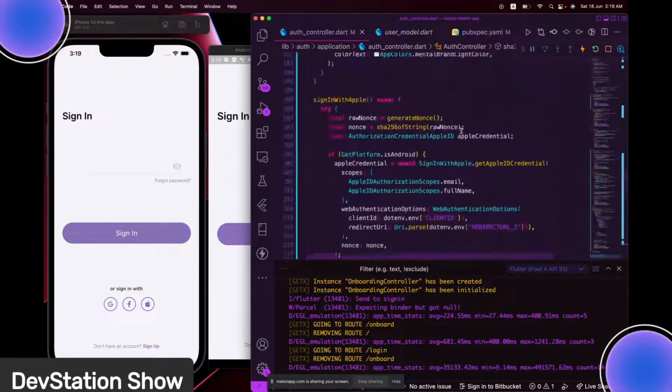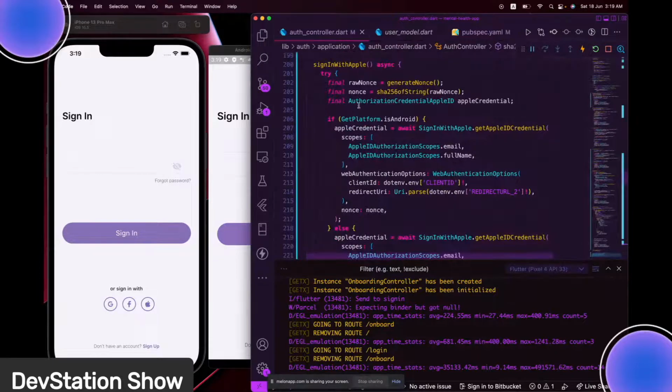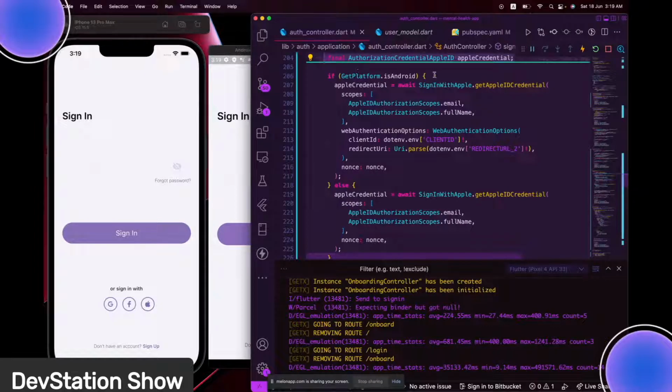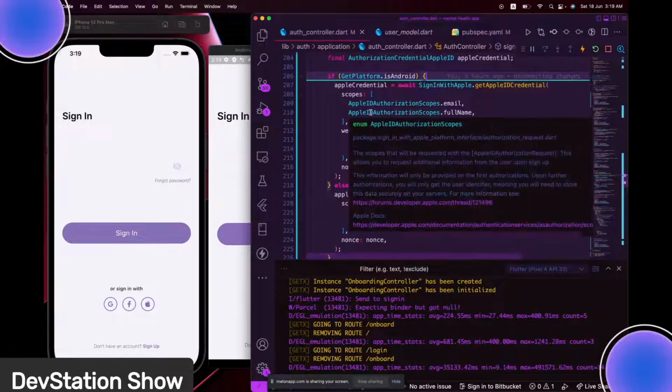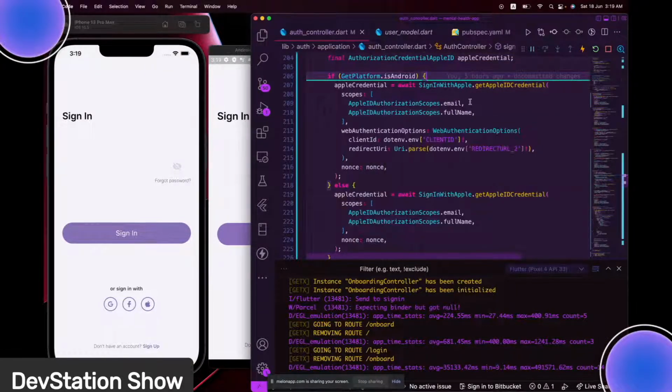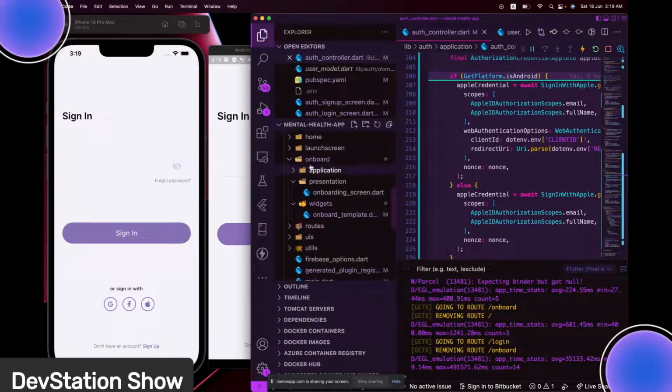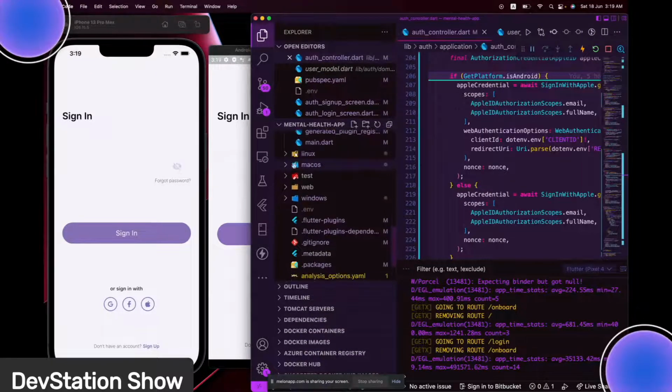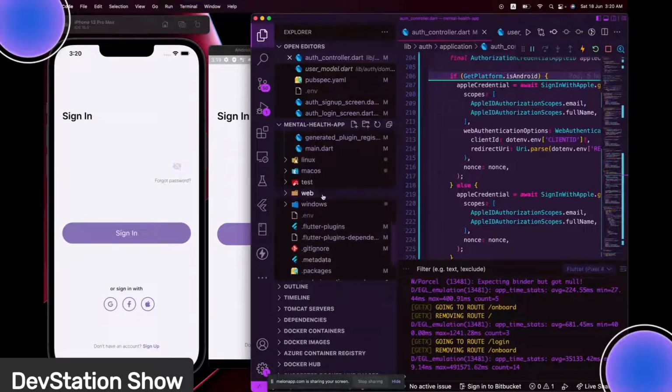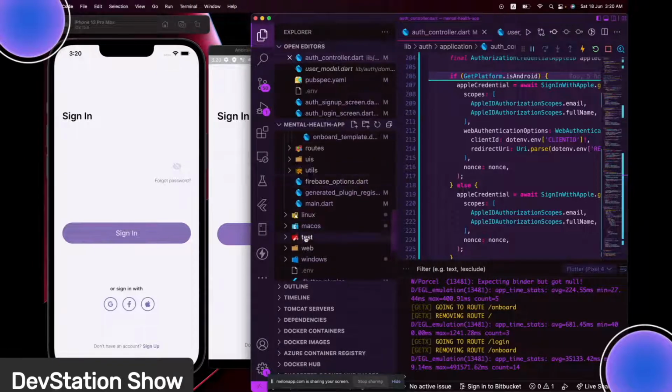The next thing we did is create this final variable, and then we use an if statement to check which platform we are on. Currently our app can only run on iOS and Android, but later in the future we plan to make it run on Linux, macOS, Windows, and also on web.